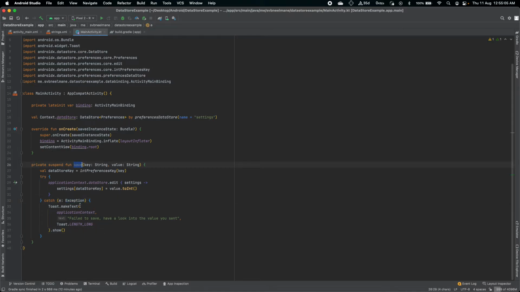So what we do in this function is we will create the data store key based on the key value whatever user has set, and we will try to put that key in the data store, and we are trying to convert it into an integer. If some exception comes, we are catching that and we will be showing the toast. So this is what we are doing as of now.